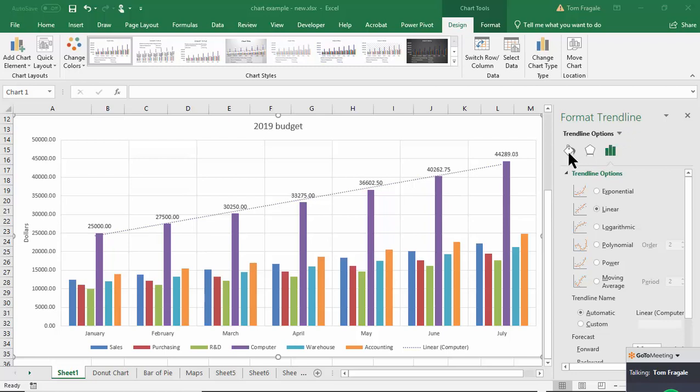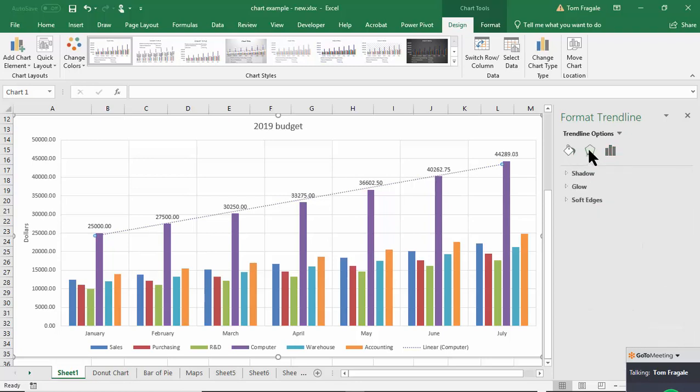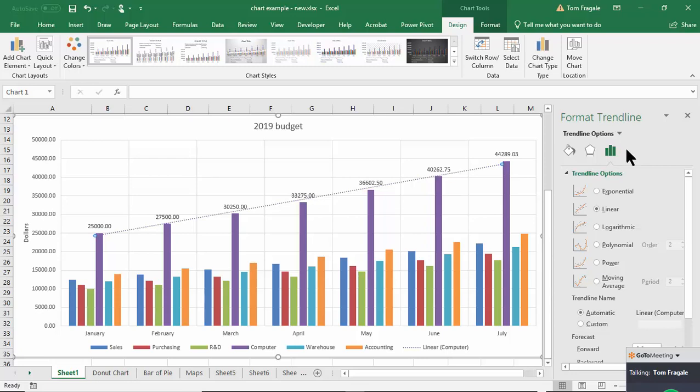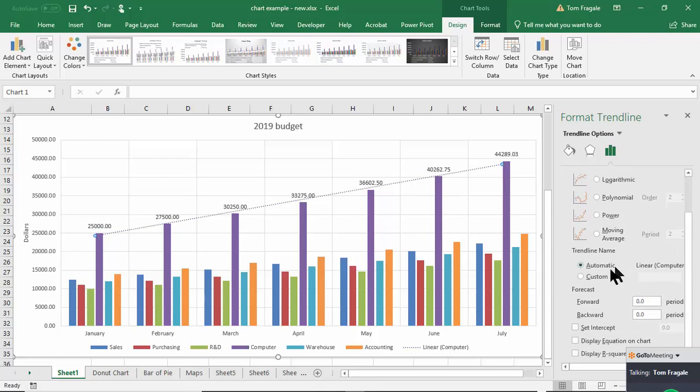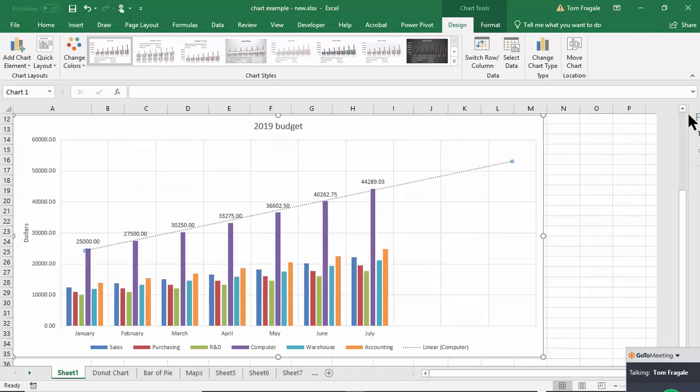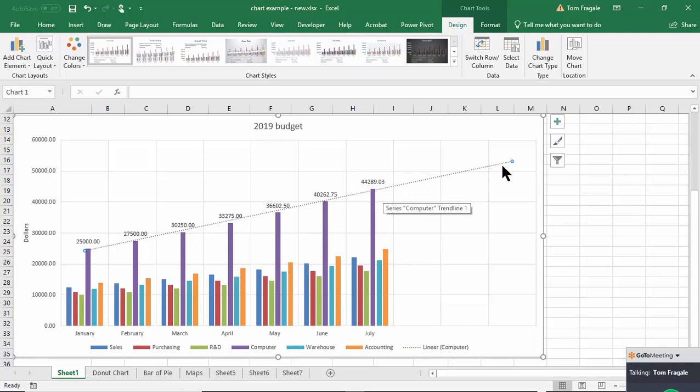Even here, if I pick on the bucket, you'll get some extra choices. Or if I pick on this icon or this icon, you get even more choices, but they're all about the trend line. So I'm going to pick on the 3 bars right there. I'm going to scroll down and look what it says. Forecast forward. So I'm going to change that 0 to a 3, which in our case will be 3 months. Then I'm going to close that window. And notice how I did a projection into the future.